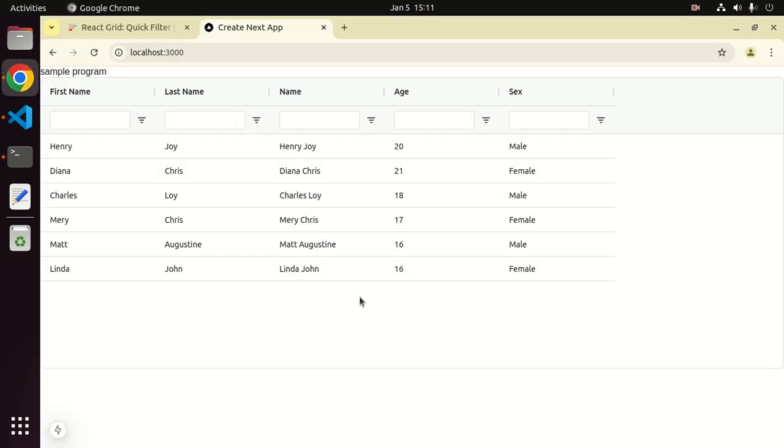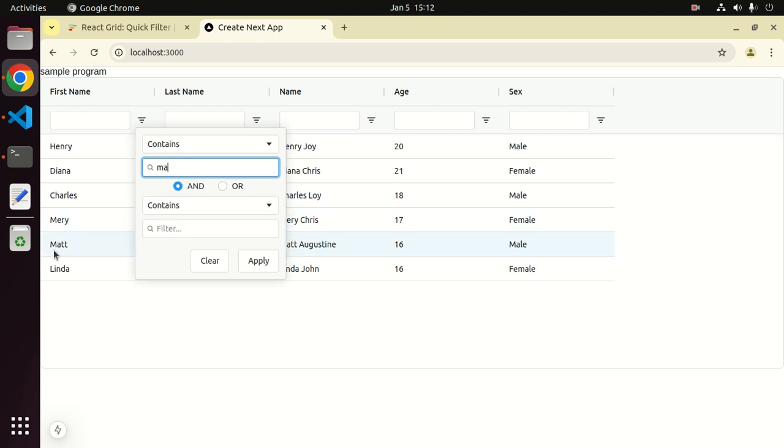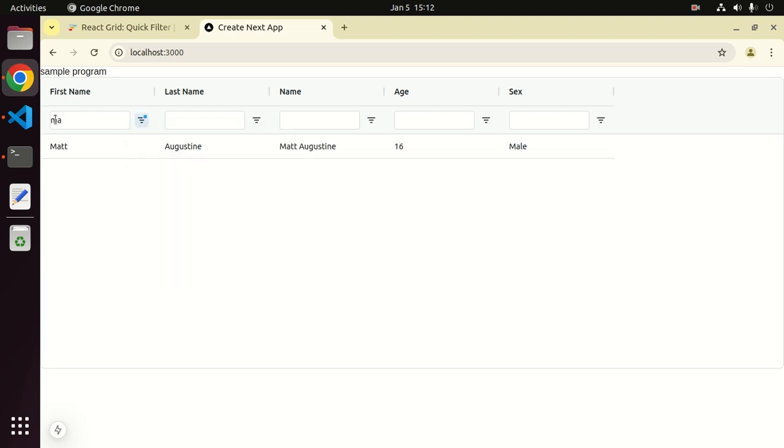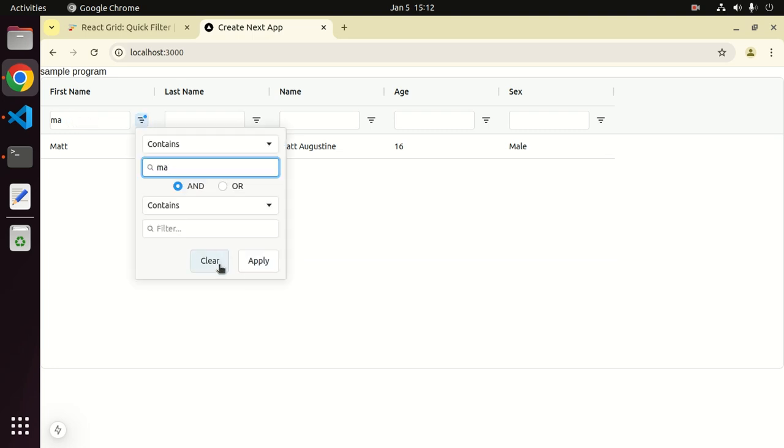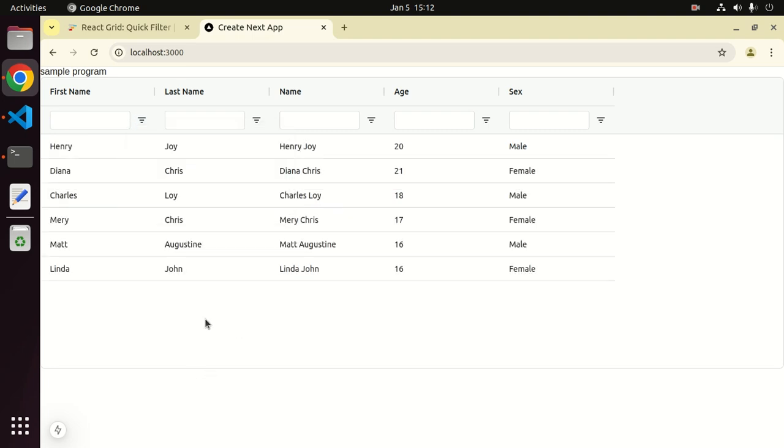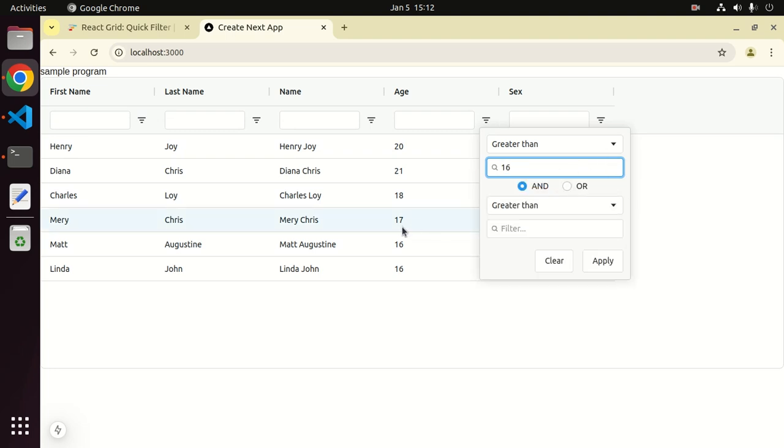Okay, now you can see that the filter is coming here with the text box. We can apply contains here, and it only displays Matt. Now you can see the applied filter, it is ME. Clear, apply. Also greater than 60, so it will display 70, 80, 20, 21.